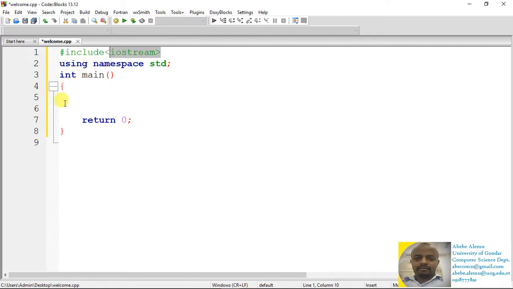Every program should display one output to the user, and to display that output we are going to use a C++ predefined function called cout. So cout is a function that will help us to display output to the user, and to use cout we have to tell the compiler to include the iostream file, because the iostream file contains the declaration and definition of input and output streams, which is the cin and cout function.